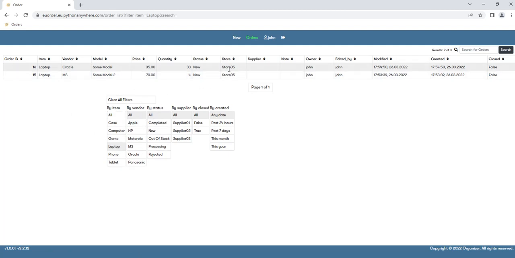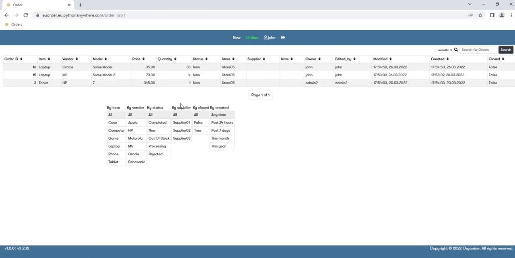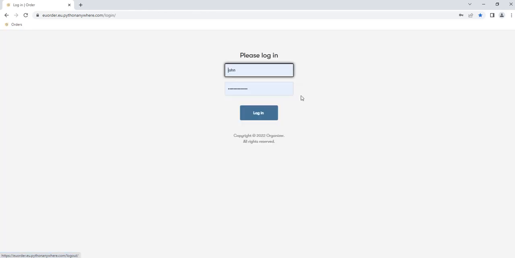From here you can filter to narrow the records you see on the screen, for example by laptop, and maybe Oracle by vendor. Okay, and the record is narrowed down to one only. By the way, from here you can clear all filters. Let's now log in with the admin account to change some additional settings.